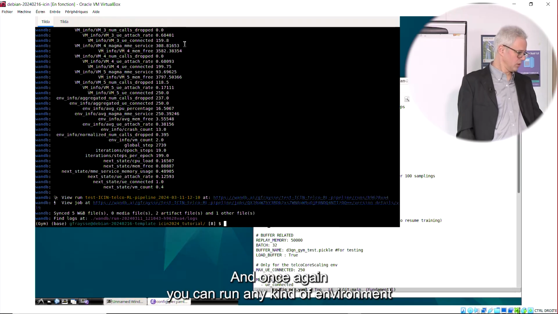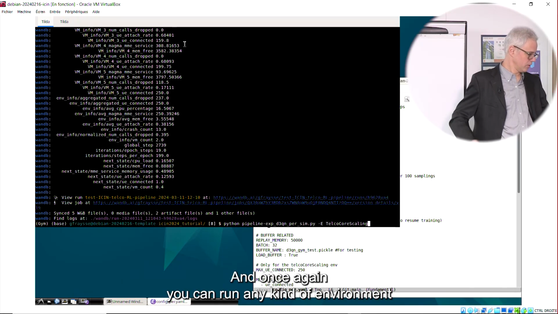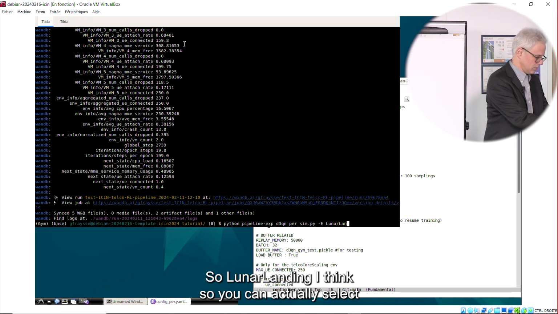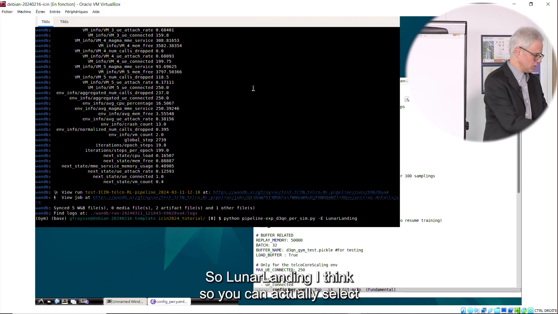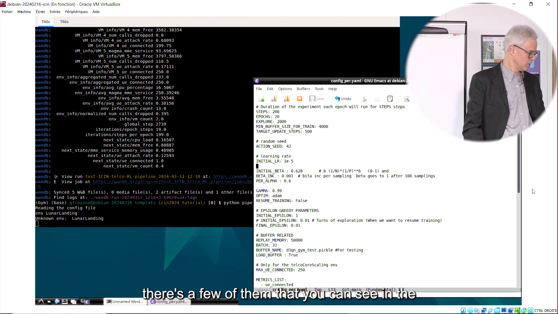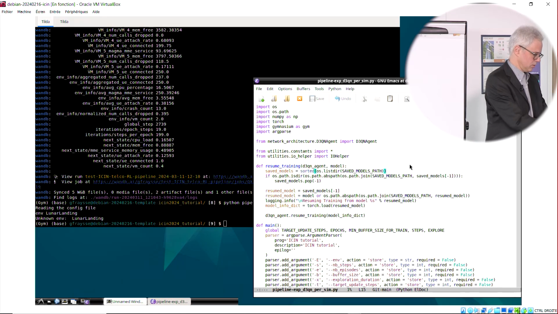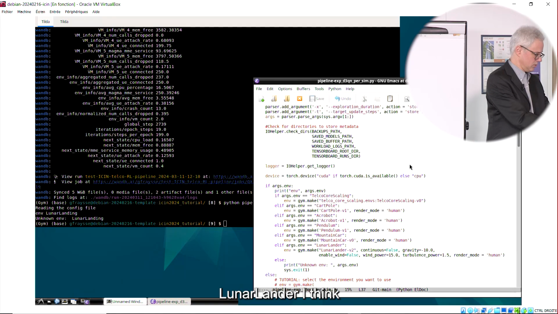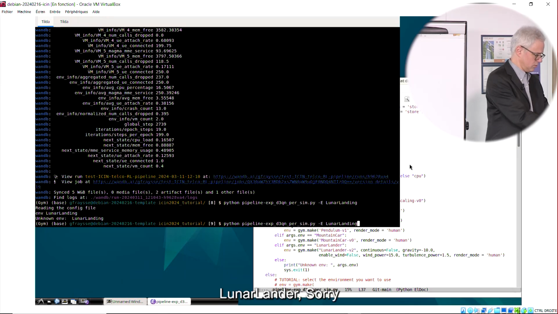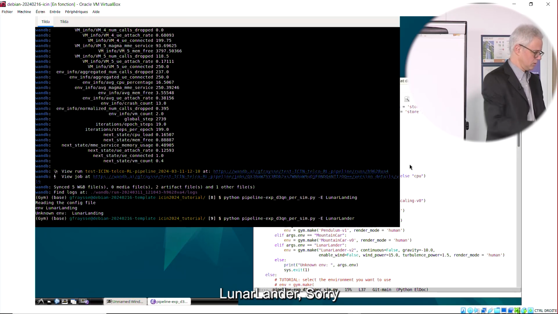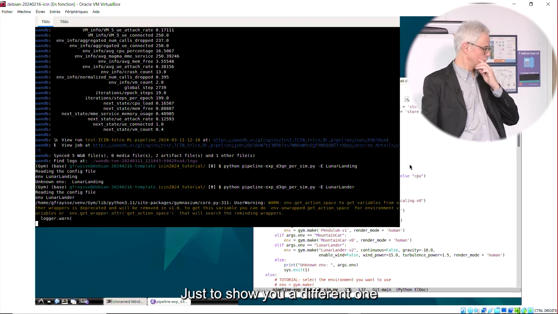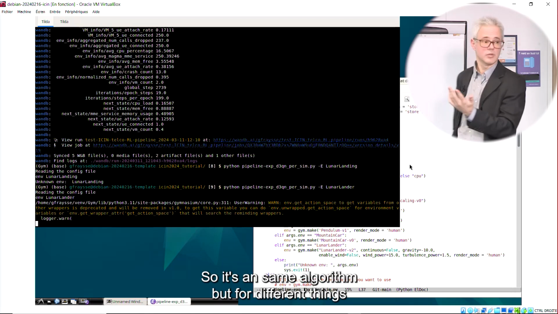And once again, you can run any kind of environment. You can select a few of them, like Lunar Lander, sorry. Just to show you a fun one. So the same algorithm, but for different things.